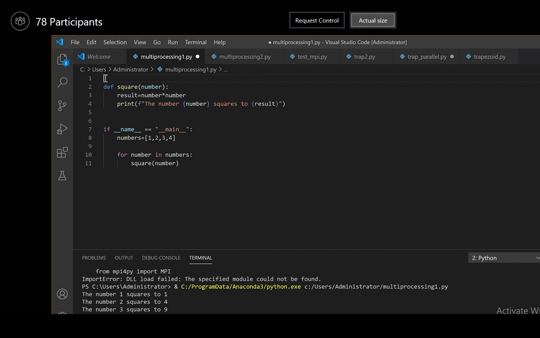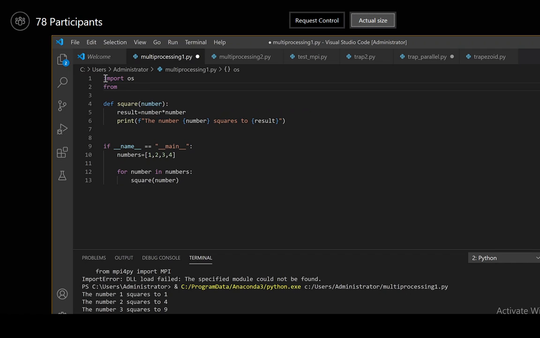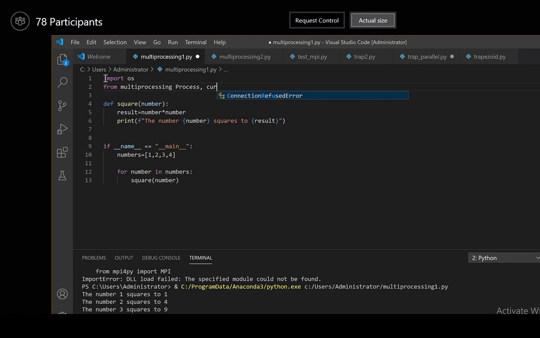So to be able to do that, before we even come to the message passing, this is just the general concept. Usually in your Python, you can have the OS. Then from OS, you can import process. With process, this is where you are now able to create your processes. And you can also import current process. Current process will just enable you to see the current process.